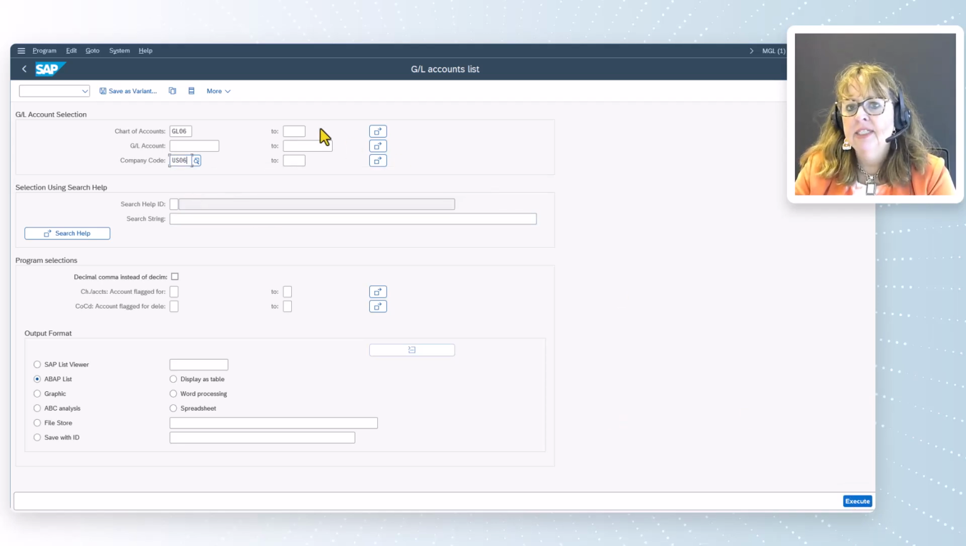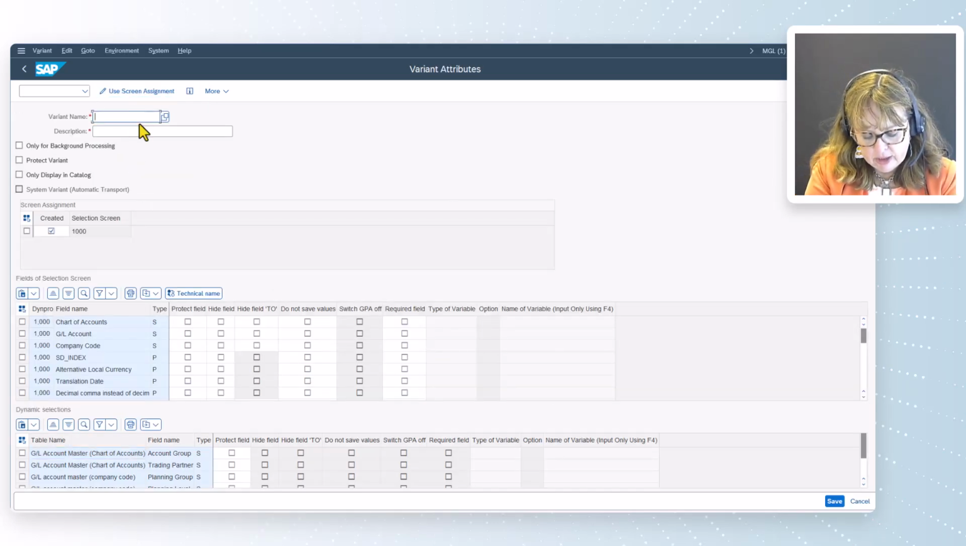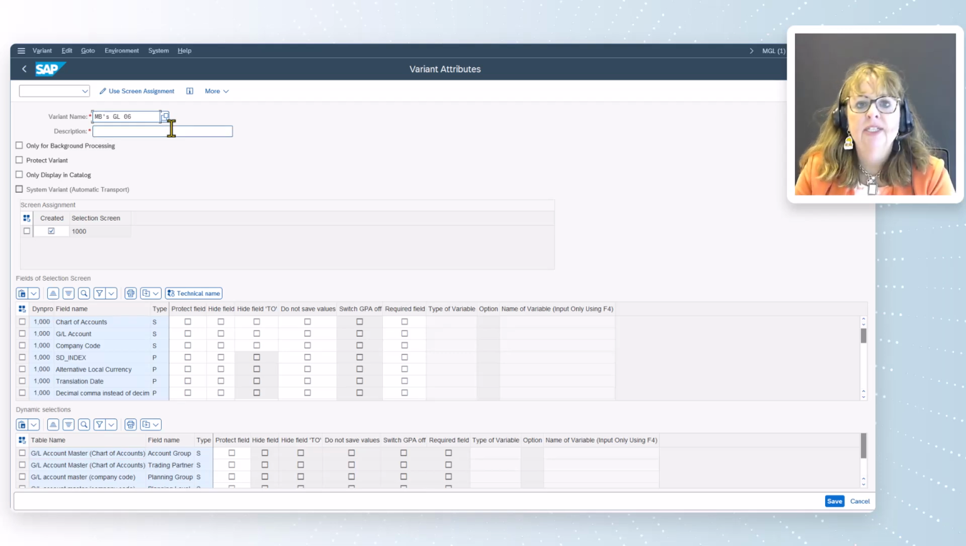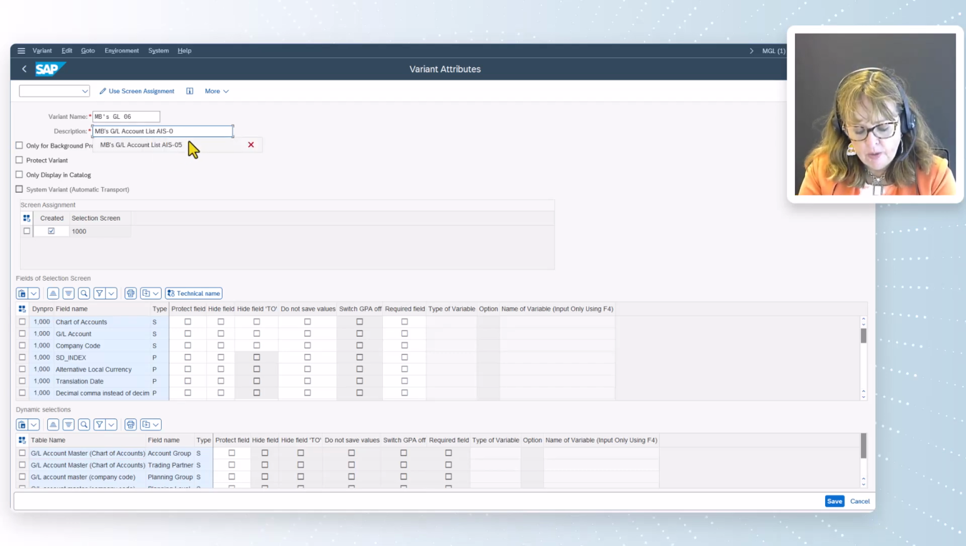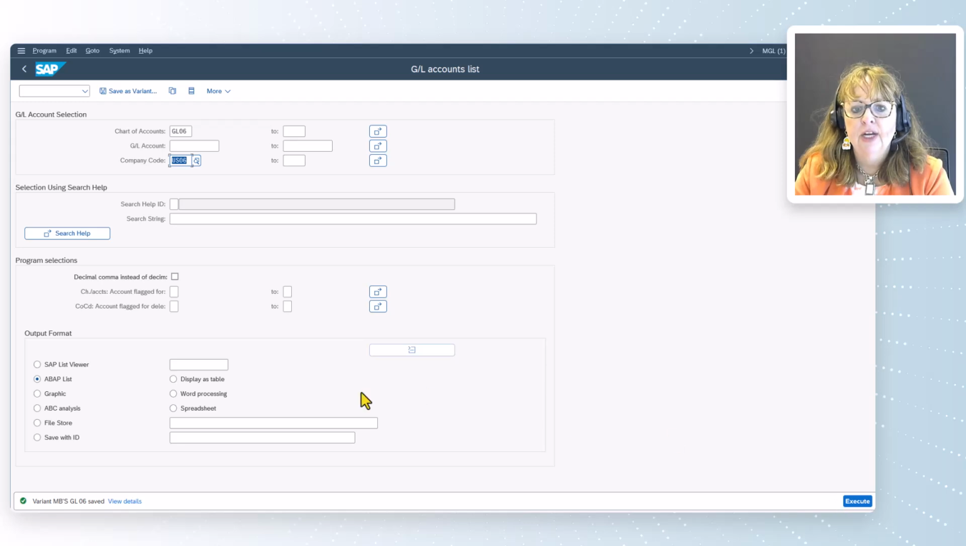Now, I'm not going to execute yet because I want to show you something which you can do, which is saving a variant. I'm going to go in and call this MBs. You can see I did one under AIS 05 as well. So I'm going to save this variant as 06. And you can see I also had one for 06 as well. And I'm going to save this as a variant.